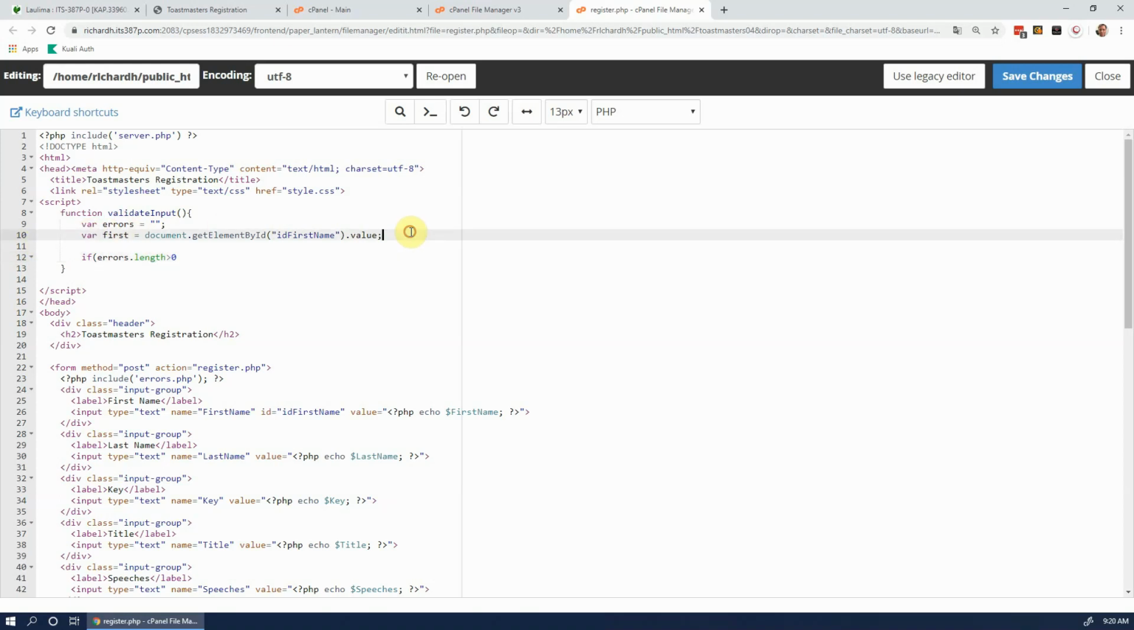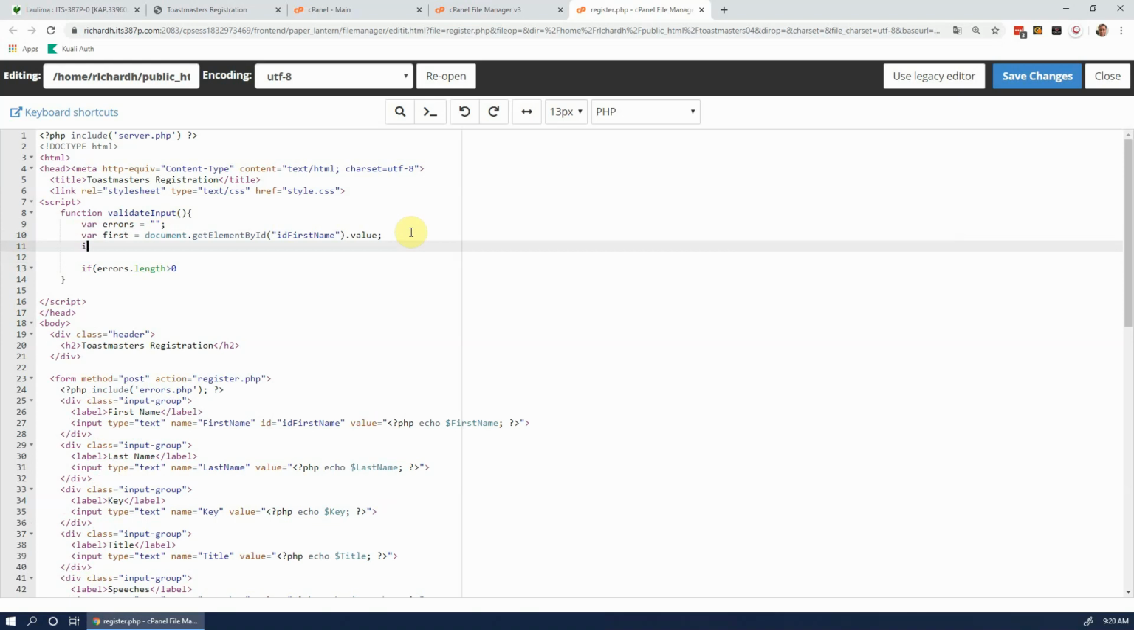Oh, wait a minute, I have to put in my check. That's if first.length is, let's say, I guess the person can have an initial for the first name, so it's got to be greater than 0. The length has got to be greater than 0. Oh, no. If it's equal to 0, then add to errors, "Enter a first name", and then \n will make it skip to the next line.